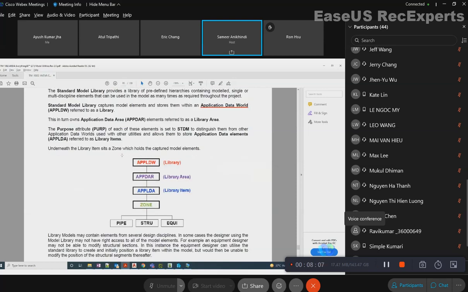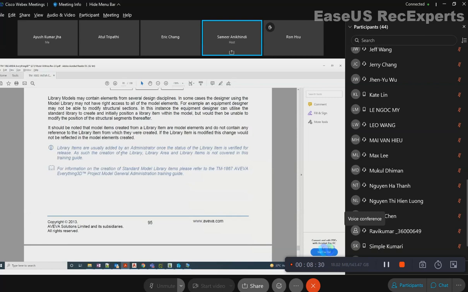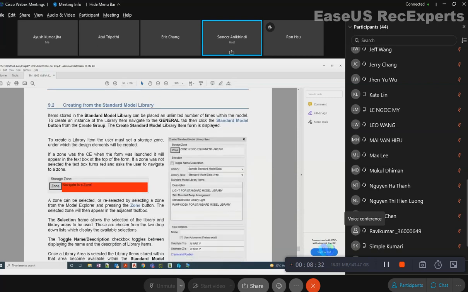There's a parametric library which is called equipment templates, which we'll see in equipment, but this is a non-parametric library. So this is the example of a library: application data world, application library area, application library item. For example, they have made a pump house. Inside, some piping is there, or a small pump skid is made and stored in the library, and it can be ready to place, right?